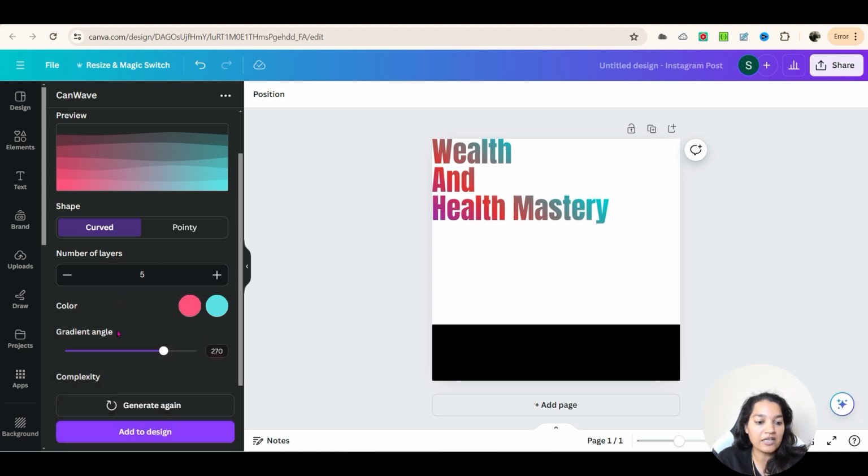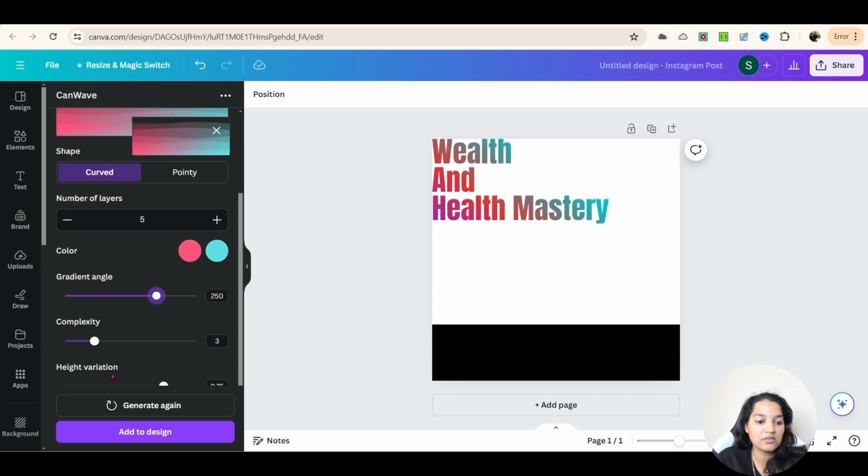Number of layers 5. Gradient angle, if you want to change the gradient angle, this will change it like this. This is how it's going to look by changing the gradient angle. I liked it this way. This way we have both the colors.